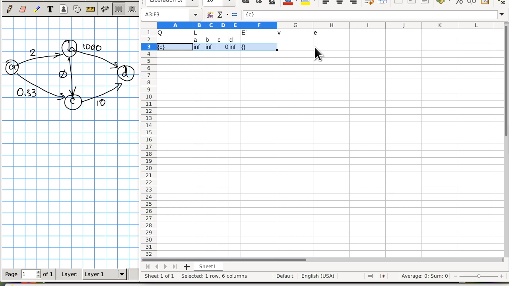Questions? Right. So now we get to the while line. It says while Q does not equal the empty set. So we look at Q, and it's definitely not an empty set. So we're going to get into the loop.